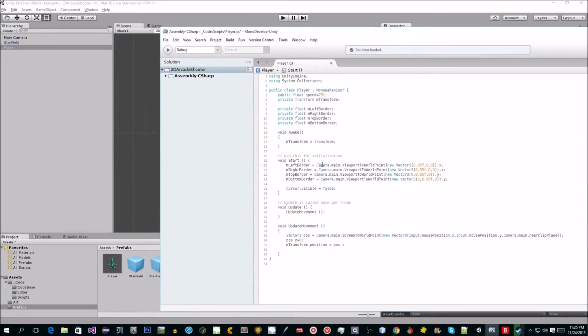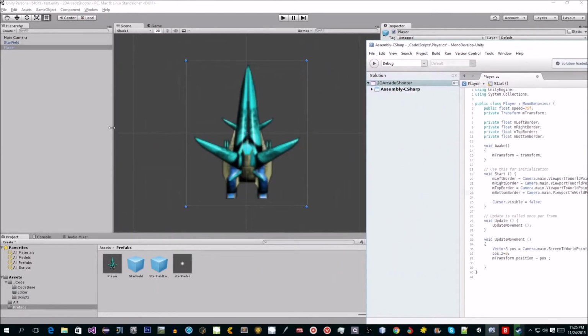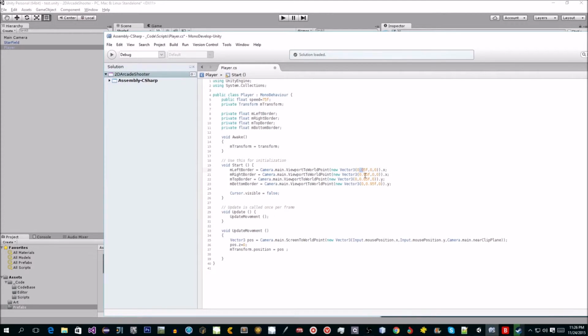And for that we will use the same method, ViewportToWorldPoint, and we will just provide 0 for the left and 1 for the right, and 0 for the top and 1 for the bottom. I'm saying 1 and this is now 0.95 because I don't want the ship to go exactly to the 0. I want a little offset, so that's why I'm offsetting the values from 0 and from 1 by 0.05.